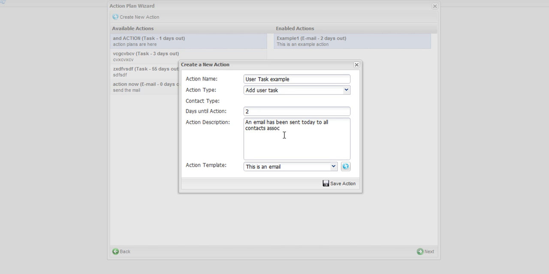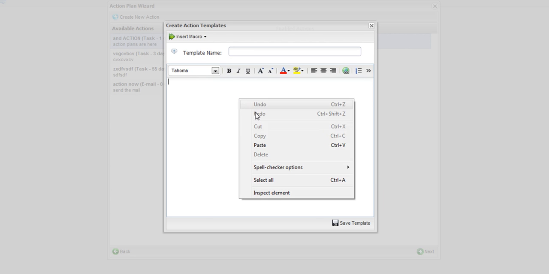So all contacts associated with, and we'll give our. We'll just use those macros. I'm typing the content in the description. So just give it a description. The descriptions, as you can see, I'll show you in one moment, but they appear right under the actions, when they're listed out. So it just helps. And I don't want to use the same template, so I'll make a new one.